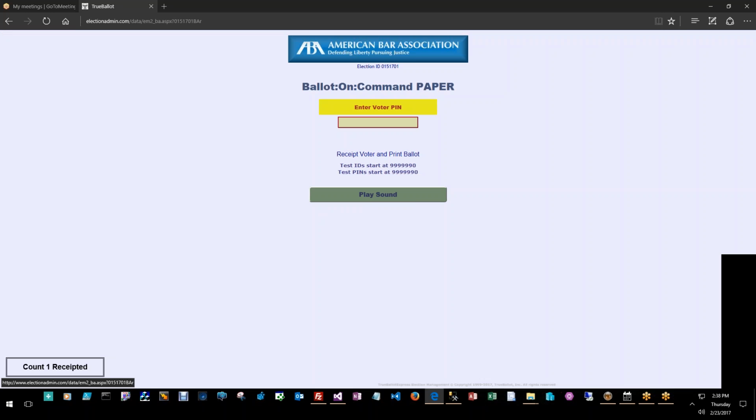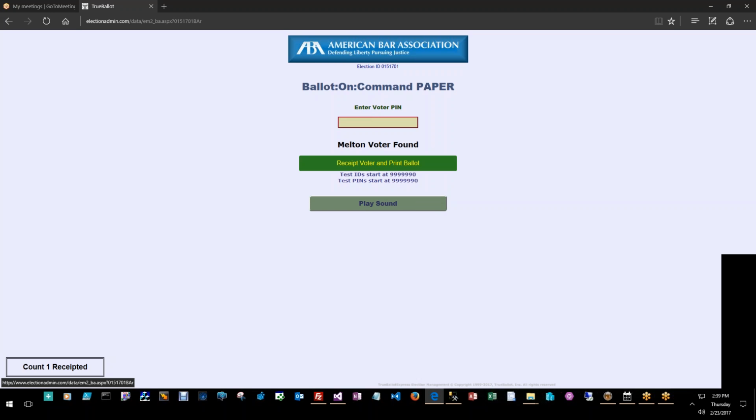So this mode is going to, let's say we have a tablet. The voter comes in, has gone to some other credentials table and received a barcode, maybe to put on a badge around their neck. And we have a barcode reader in our hand, and we scan their barcode. 1, 2, 3, 4, 5, 6, 7. You can see I've got 7 digits here. This will be number 9, bang. We find Melton voter is found.